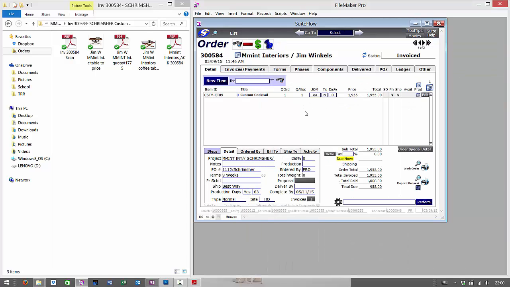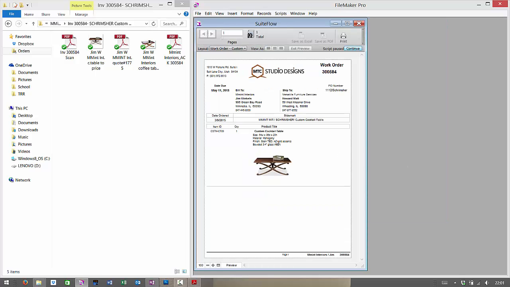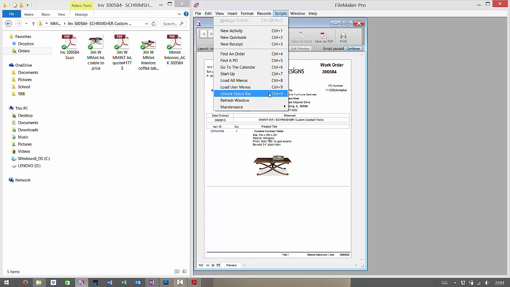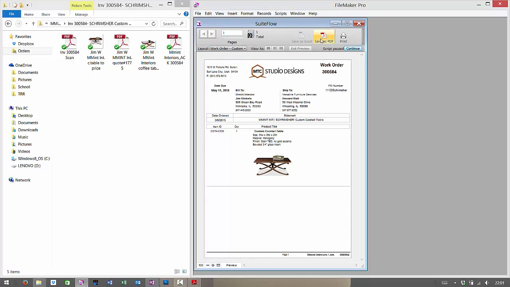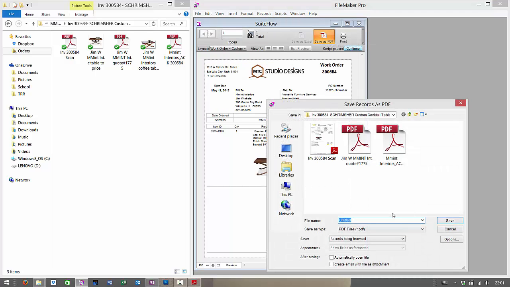After you finish this, you do need to save. It is really important for you to save this information. If you come to work order, it's already put in. See, the 24 is already changed to 20 and the picture was put back in. So you can just save this as a PDF. You can do Control+0 or come to Scripts and unlock the status bar and it will get us to the save PDF. So you're just going to save it.